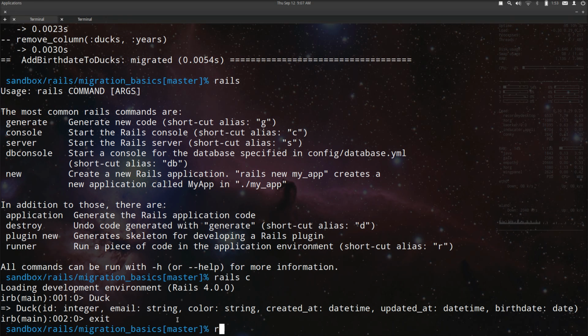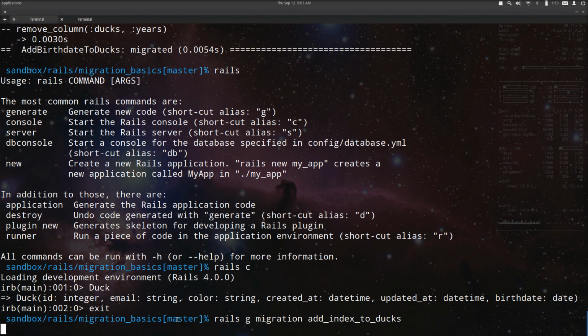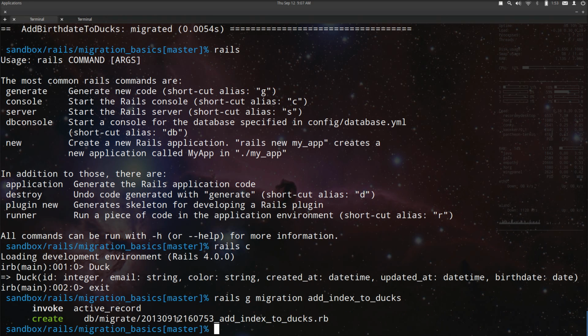Okay, so now we want to generate a new one here. So rails g migration add index to duck. And I didn't specify any attributes there.